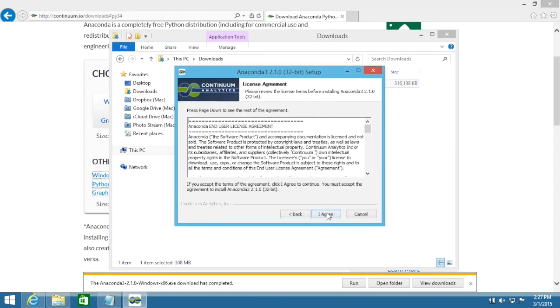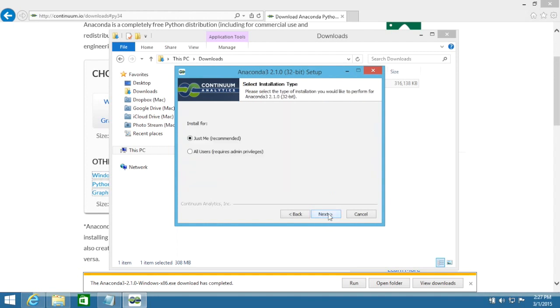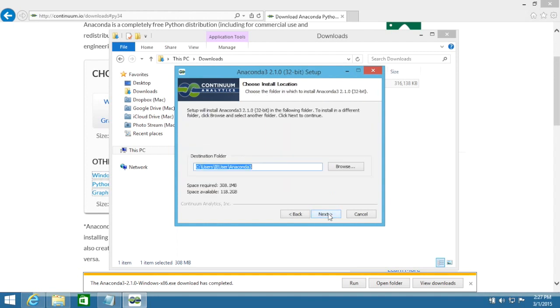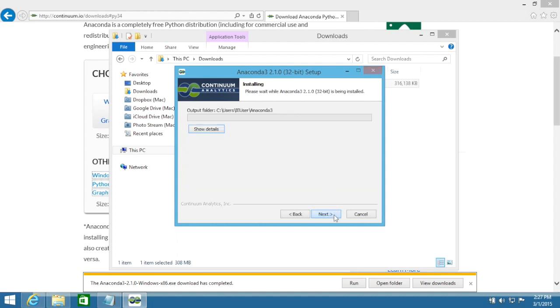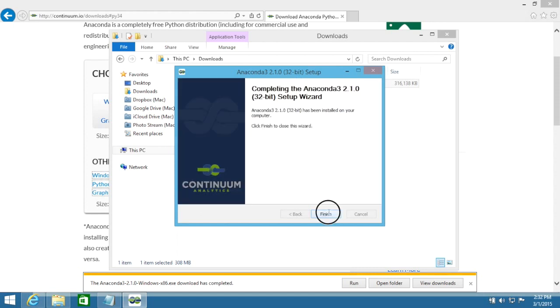So click Next, agree to the license. You can install for just yourself. Keep the path the same. Now this is an important part. Make sure that both "Add Anaconda to my PATH environment variable" and "Register Anaconda as my default Python 3.4" are both checked. Once they're both checked, click Install. Okay, once that's completed, just click Next, click Finish.